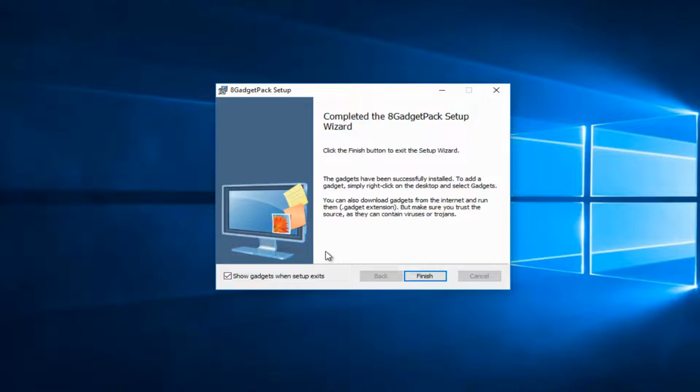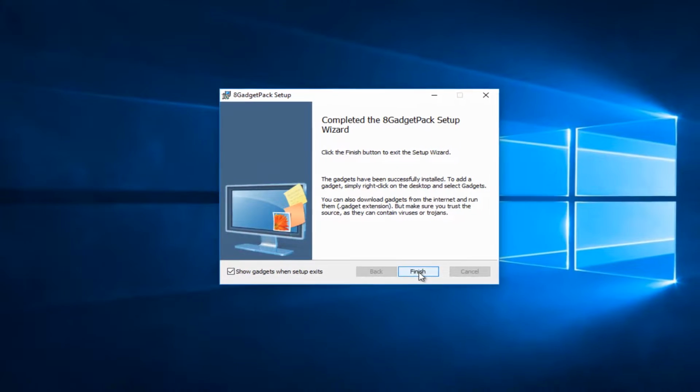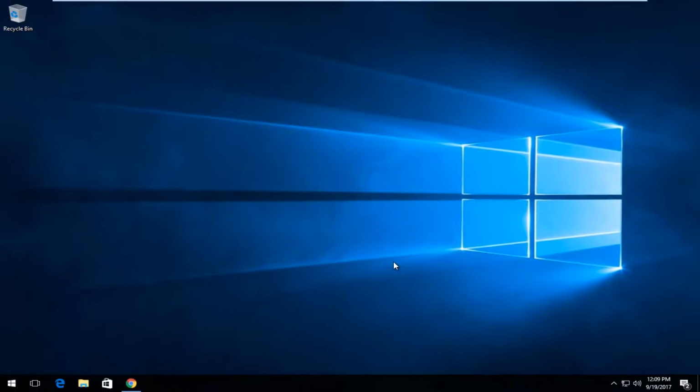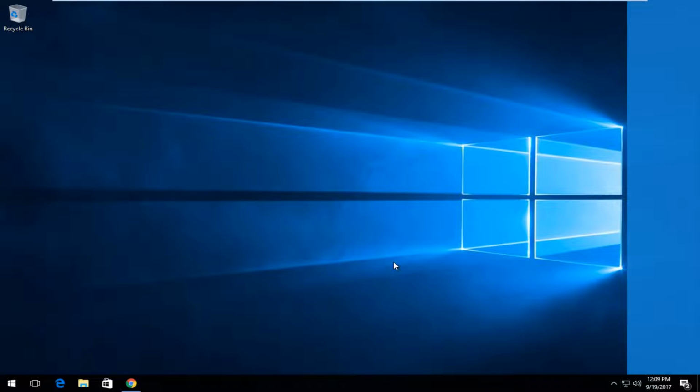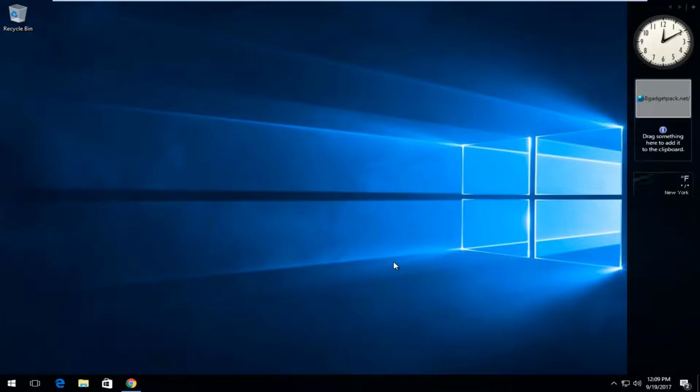And it should say completed the 8 gadget pack setup wizard. Keep this check mark filled in where it says show gadgets when setup exits, and then click on this finish button right here. And there we go, guys. We have some gadgets that appear on the right side here. Very similar in appearance to what we had before. So it's definitely very nice to see here.